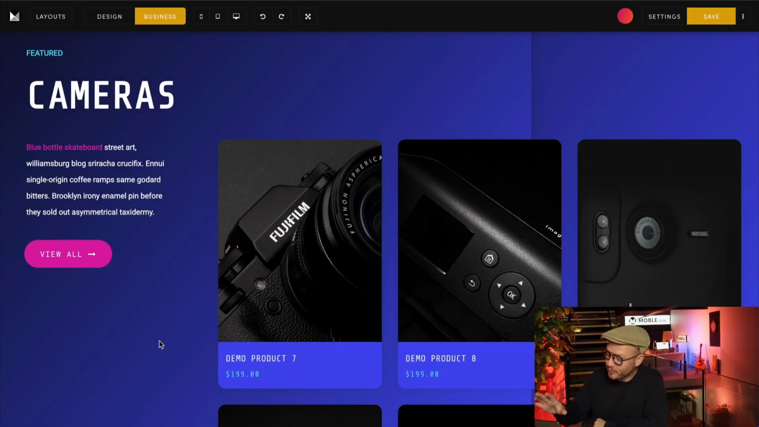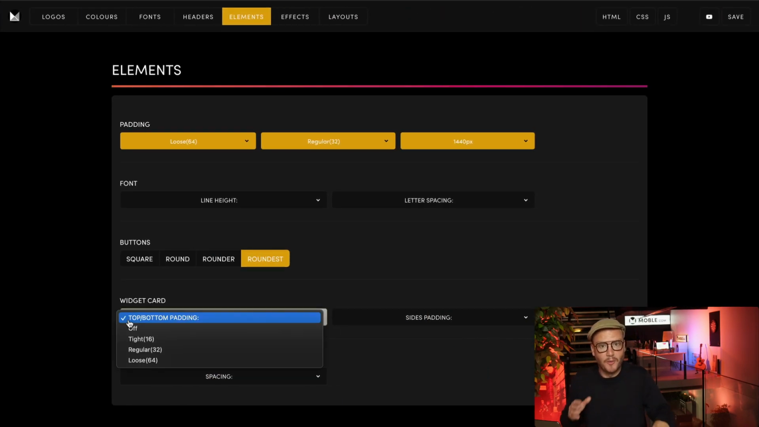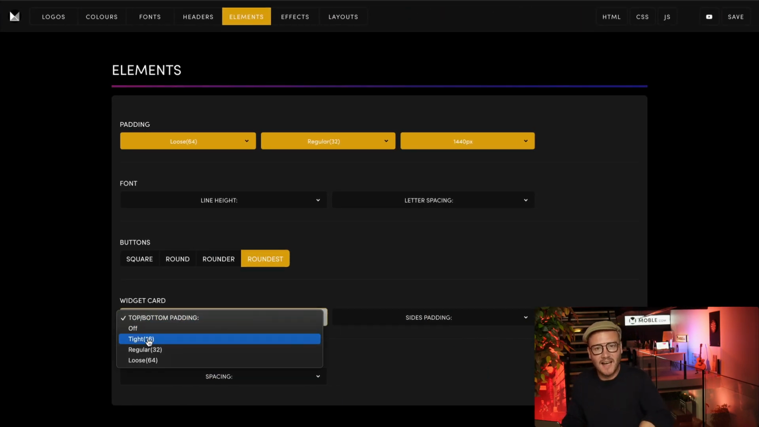And the final element I want you to consider is your widget card. Now, if we look over in the preview here, we can see our widget card. Okay. Now, the widget cards are presets which control the padding and alignment across all of your widgets so that they all look nice and work together. So really there's 3 types that you can choose from here. There is no padding, and then we have tight, regular, and loose.